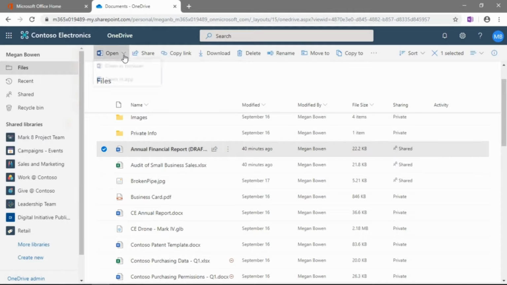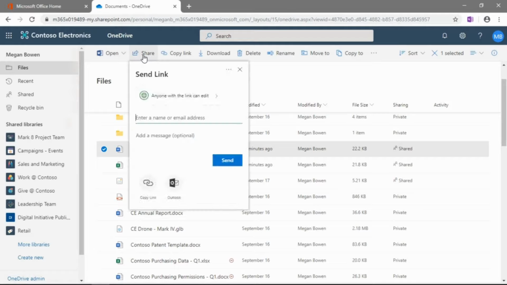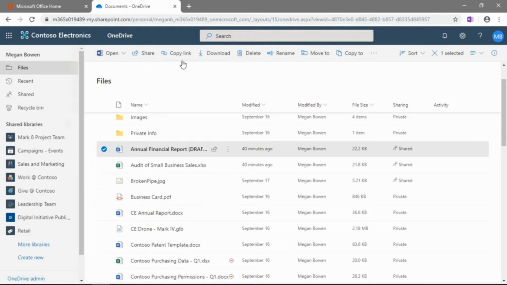So now we can open this document, we can open it in the browser, or we can open it in the full Microsoft Word application. We can go ahead and share it, and we'll come back to that in just a moment. We can copy the link, and that's going to copy a OneDrive link, and that will be unique to you. You won't be able to share that link necessarily.